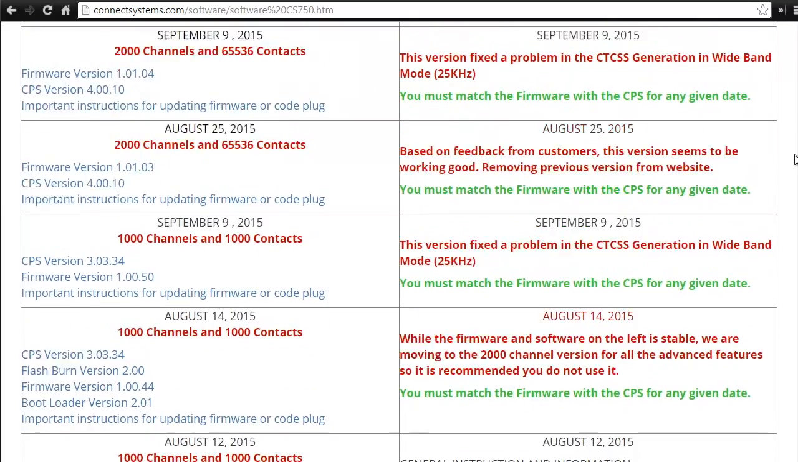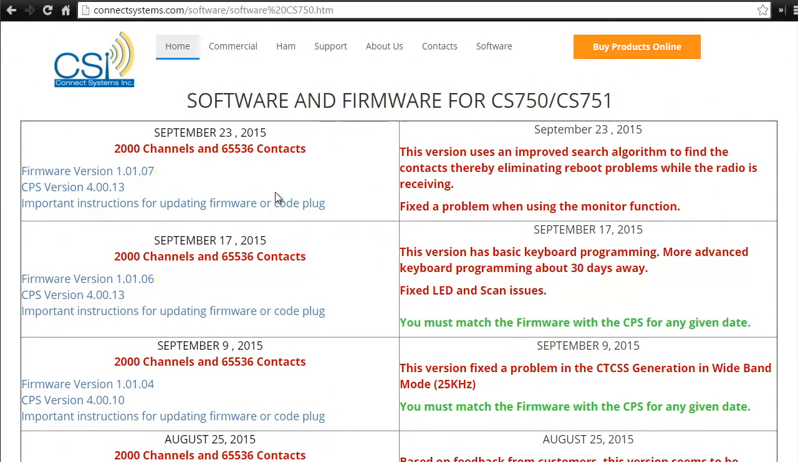That's pretty straightforward. Again, if you have any questions, send an email off to Connect Systems. They should be able to help you out. But it's very straightforward. You just get the latest, get the bootloader loaded with the firmware updater, update the firmware to 1.1.07, update the CPS, and you're good to go.